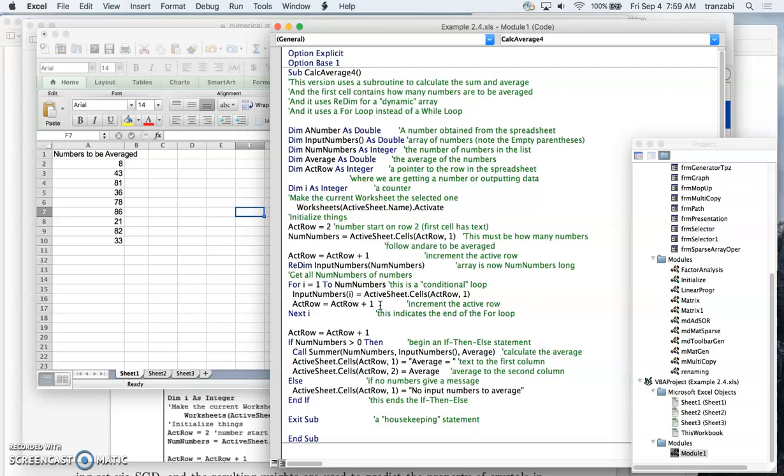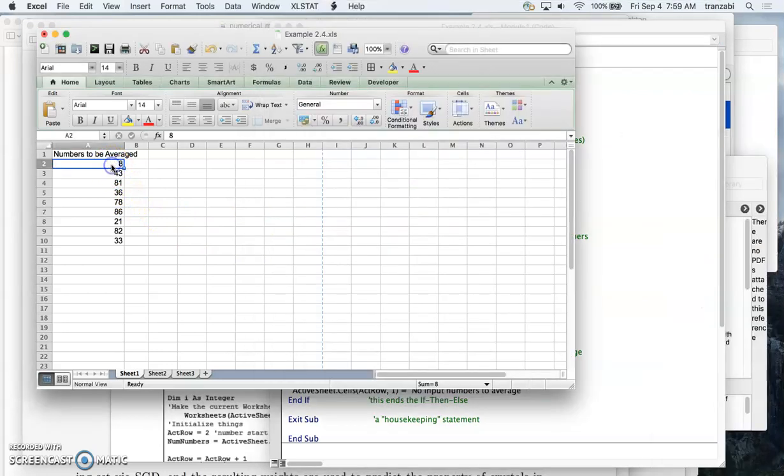In that case, we can get the number of numbers, or we can ask the user to enter the number of numbers. Like in this case, the first number would be the number of numbers, and then the other numbers we have in the list would be the numbers we want to find the average of. Like in this case, the user says, I have 8 numbers, and the numbers start from row 3. So 43 all the way to 33 would be 8 numbers in total, for which we want to find the average.